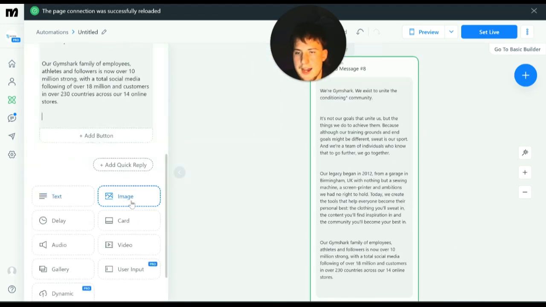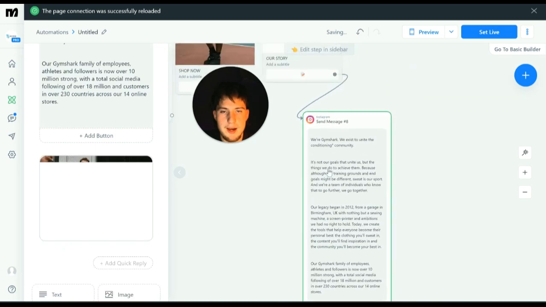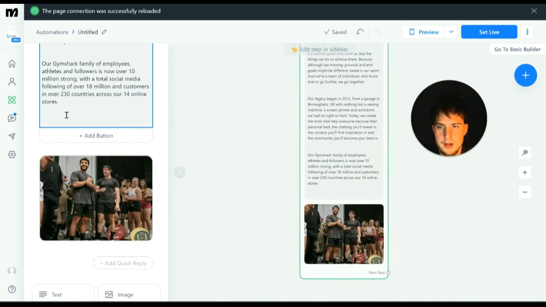And then you can add an image. It looks a bit better. It's like a run club. So you can see how this works out here. Just give a little introduction there.